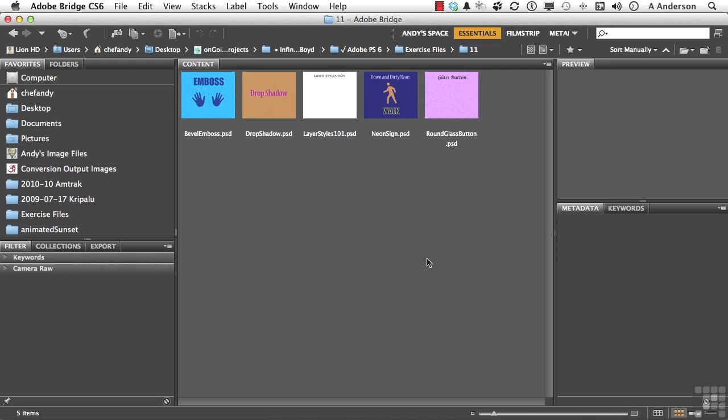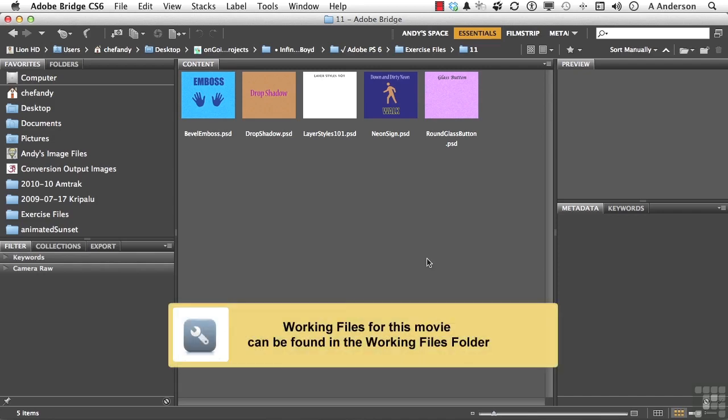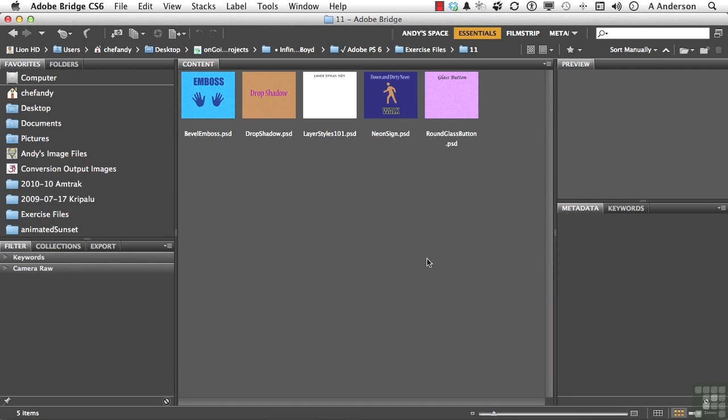Let's look at one more aspect of using layer styles. Now, we're not done just because this is the last lesson with layer styles. We'll use them more in the coming chapters, but we're just done concentrating on them.